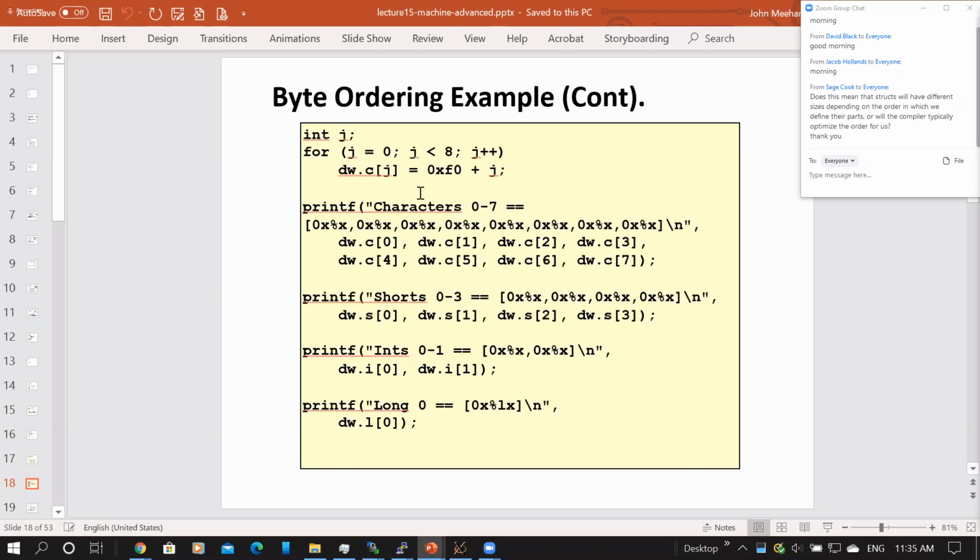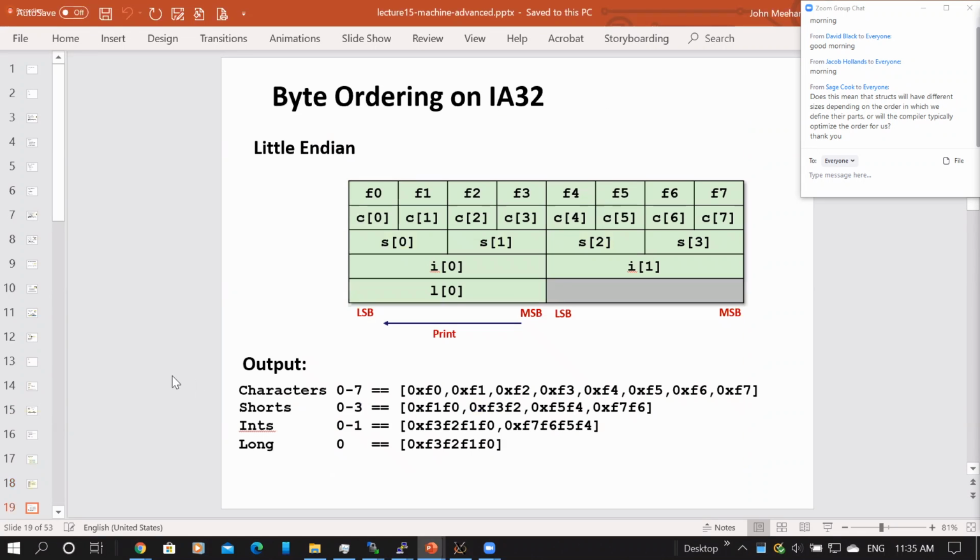And then we want to print it out 4 different ways. We're going to print all of it in hex, print out all the characters for the 8 bytes, pretending they're characters. Now printed as if they're 4 shorts. Now printed as if they're 2 ints. Now printed as if it's a long. So what are we going to get?